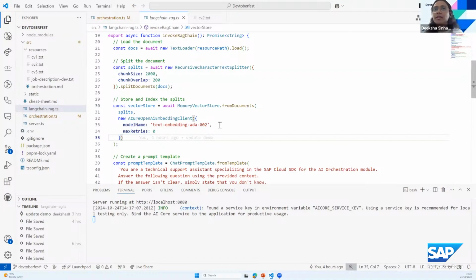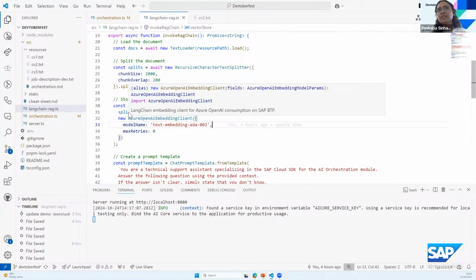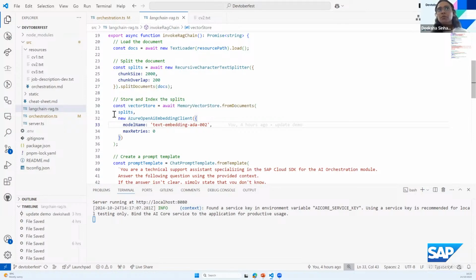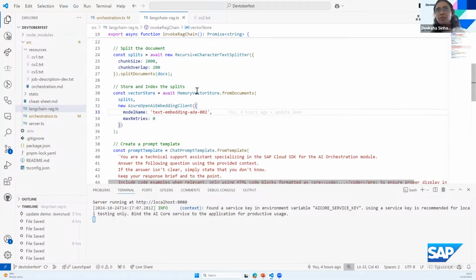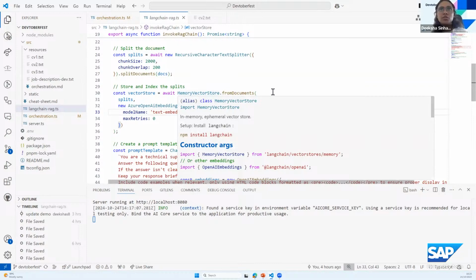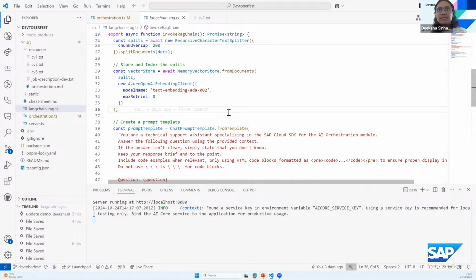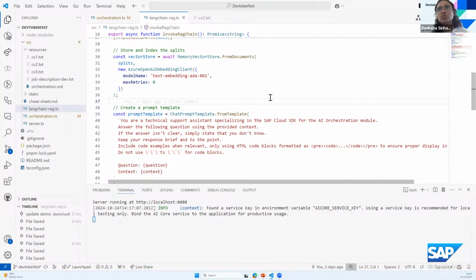And we're using the text embedding model to embed the data from our documentation. This will, of course, create the embeddings as well as store this embedding in a memory store. We're using an in-memory vector store here. The next step, of course, comes for retrieval. We already have our storage ready.